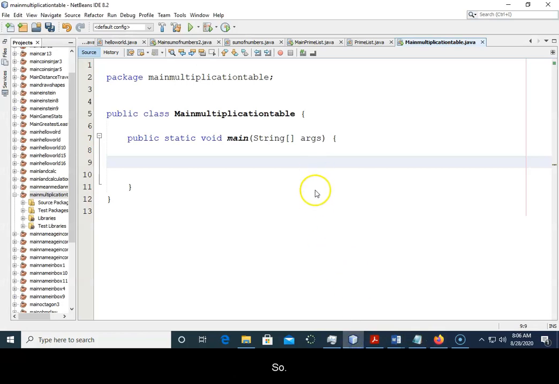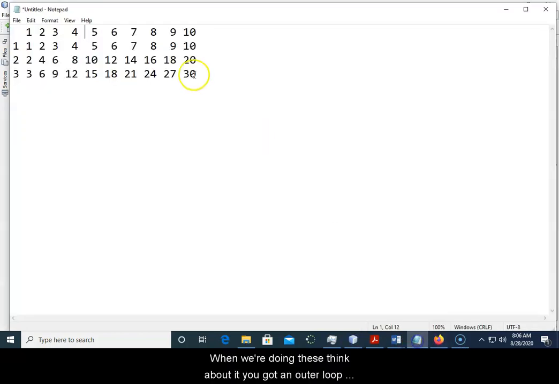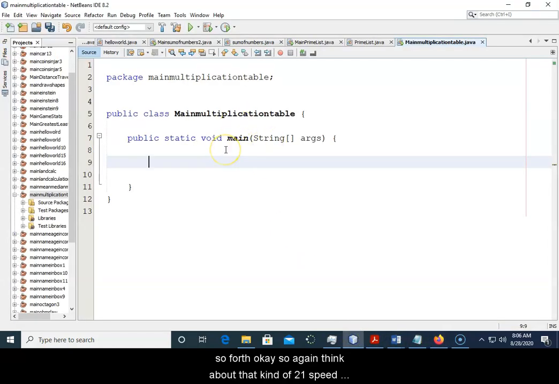When we're doing these, think about it. You've got an outer loop. It has to go 1, 2, 3, 4, 5, 6, 7, 8, 9, 10. And then your inner loop will go through 10 as well, but it needs to multiply this times this, this times this, this times this, and so forth, okay? So again, think about that kind of 21-speed bike with the bigger outer loop and then the inner loop that has to spin 10 different times, or however many times you want.